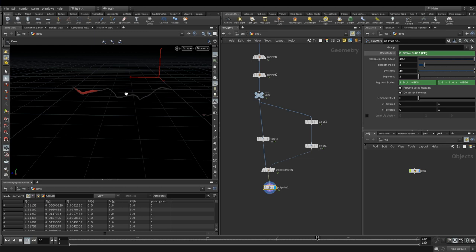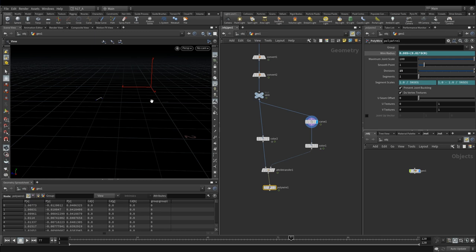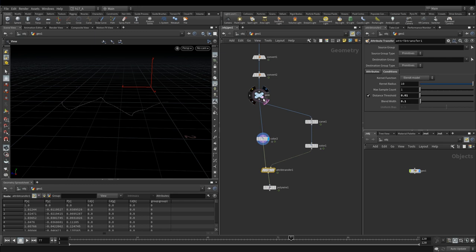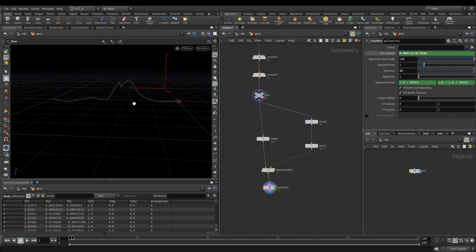What is happening is that this strip that we took out previously and assigned a color to, that color is being transferred to the full line that we had, this one, and that attribute is driving the thickness of this poly wire. I hope I'm making sense. It's quite an easy concept. What else can we do now?